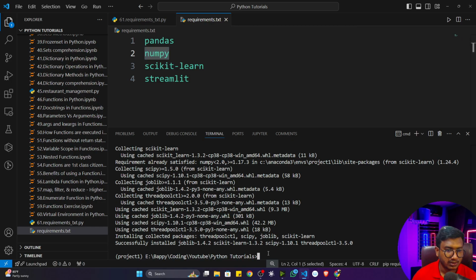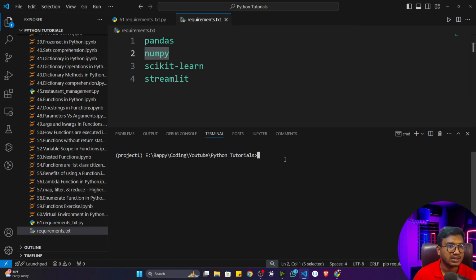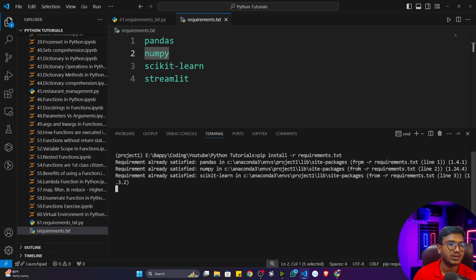Now what you have to do, just clear your terminal and write one command. The command is pip install -r. The -r means you want to read this particular file line by line. Which file? The requirement.txt file. This is the requirement.txt file I want to execute. Now see, if I execute the command, what will happen?